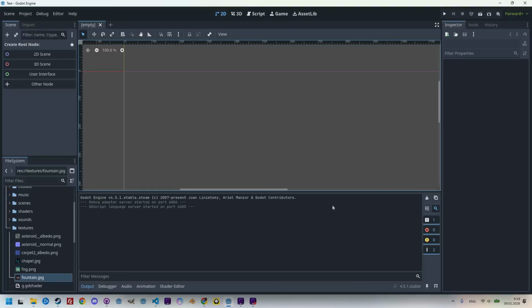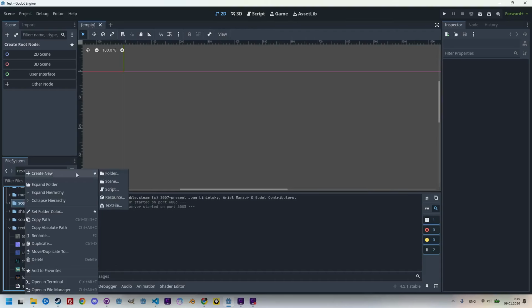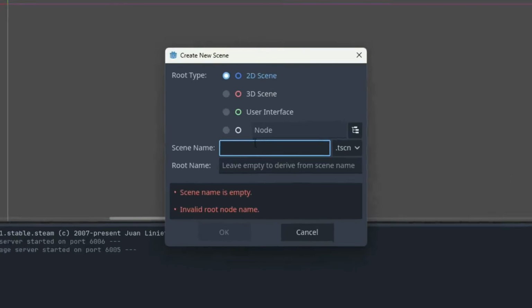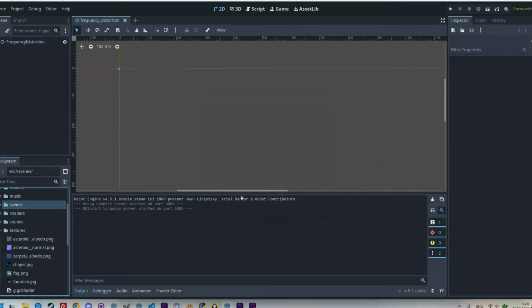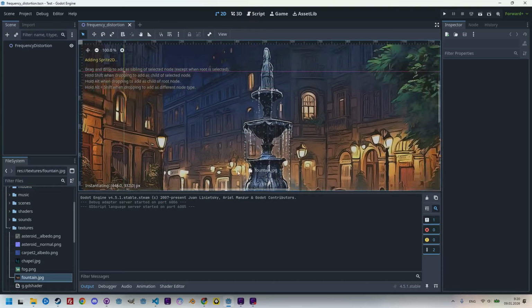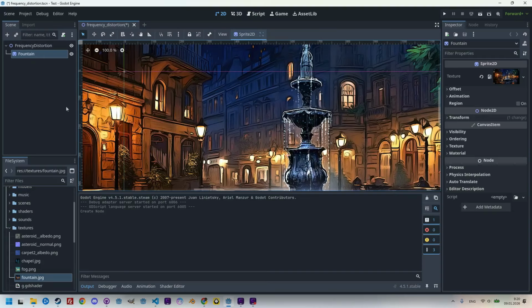And once again, I'll create a new scene with the usual image in the background, that is a screenshot from our game Whispers of Prague. So we'll do all the preparatory work, meaning I'm right-clicking on the scenes folder, create new scene, it's a 2D scene, let's call it frequency distortion. Okay. And I'll drag the mentioned image into it, so the Sprite2D node was automatically created.